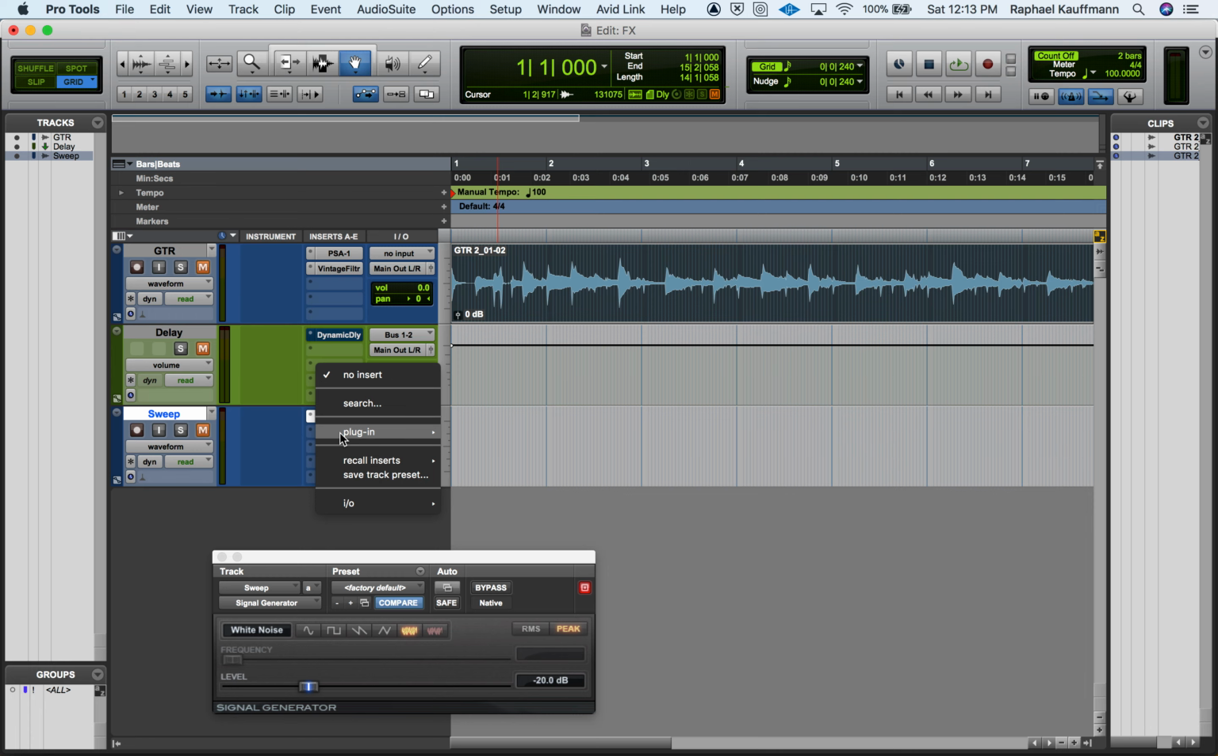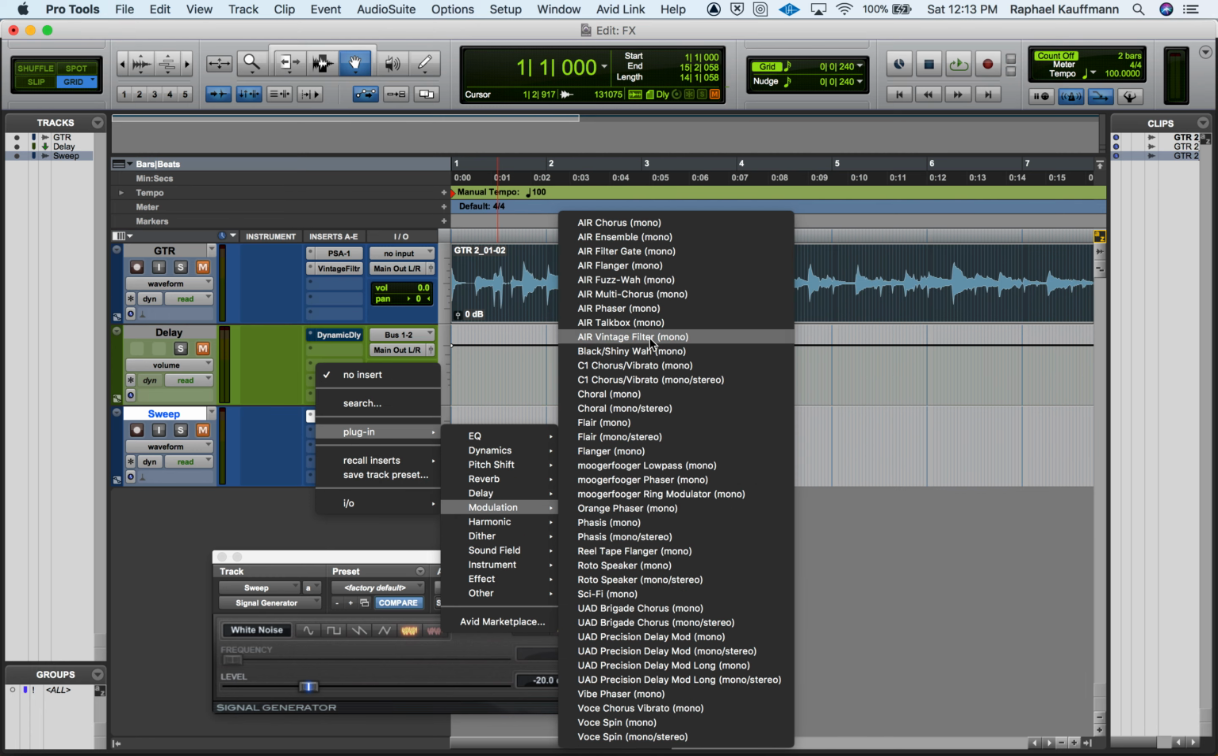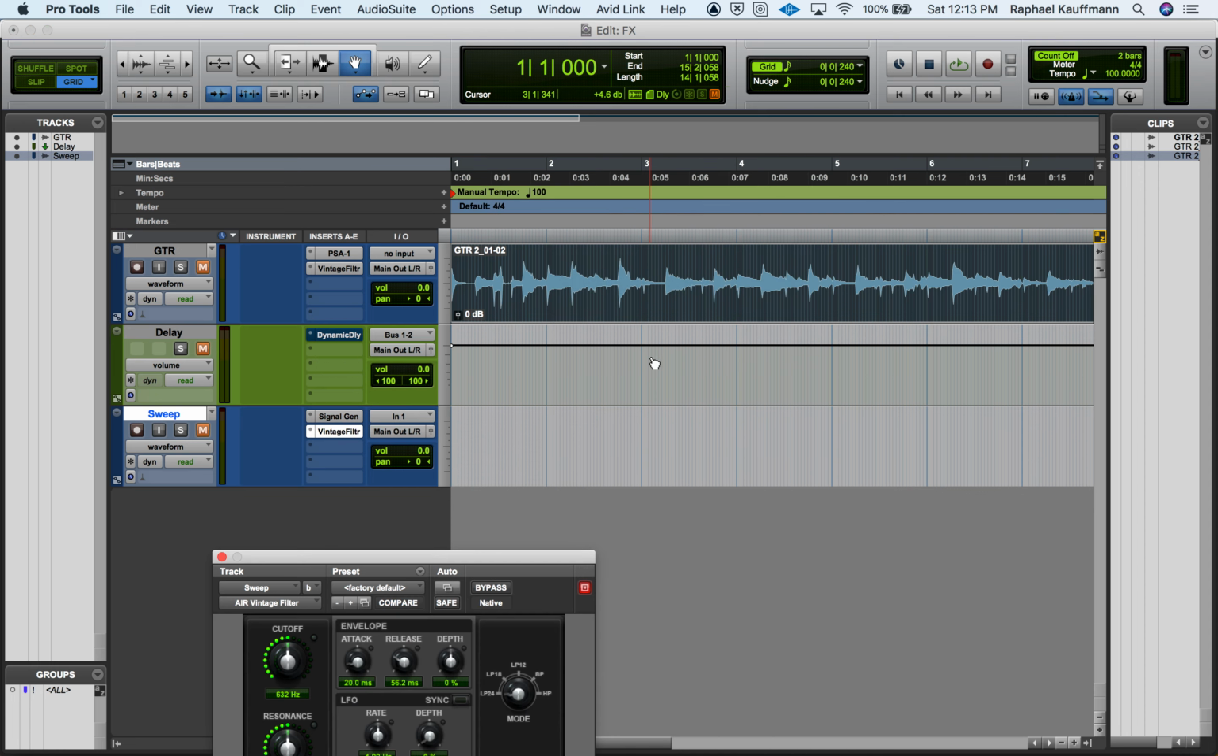Underneath this, I'm going to plug in the modulation effect, the air vintage filter that we took a look at on that guitar. And as soon as I bring that in, I'm going to lower the cutoff some already because I'm anticipating. So this really cuts off almost the entire sound. It's just waiting to be released.